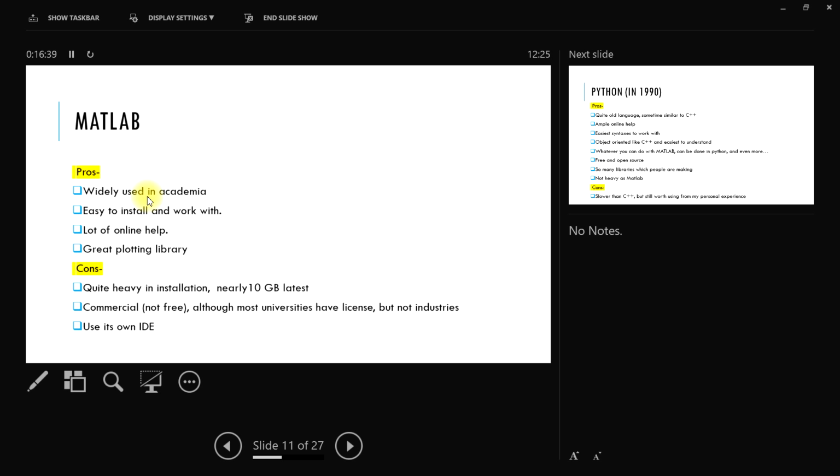So yeah, then comes MATLAB. We all use MATLAB. Widely used in academia. Easy to install. You just install it and it will take 2-3 hours. It will be a 10 GB package, the latest, I guess. You need 10 GB of space if you download the latest version. Lot of online help, great plotting library, plus points of MATLAB. Quite heavy in installation, 10 GB of space, commercial, not free, you have to pay for it. If you are working in academia in future, most of the colleges or universities have it, so it's okay.